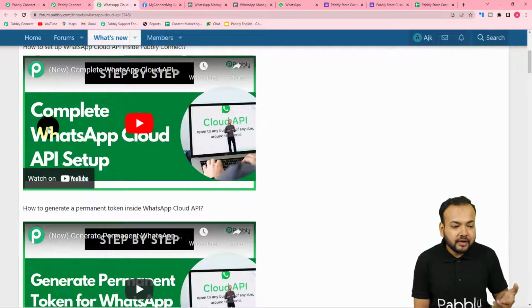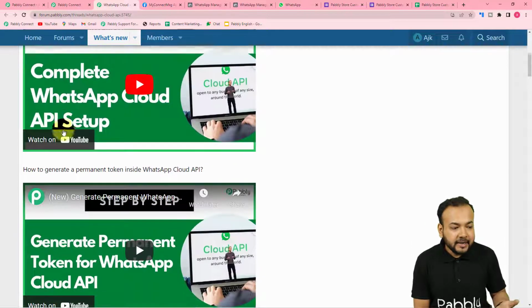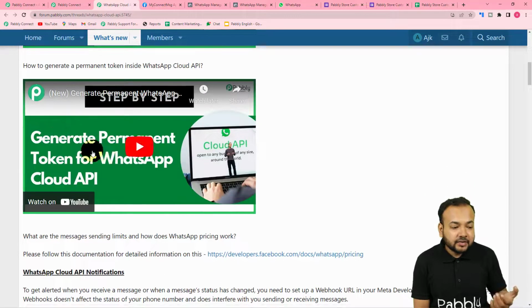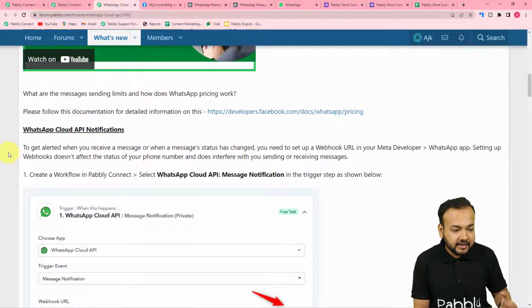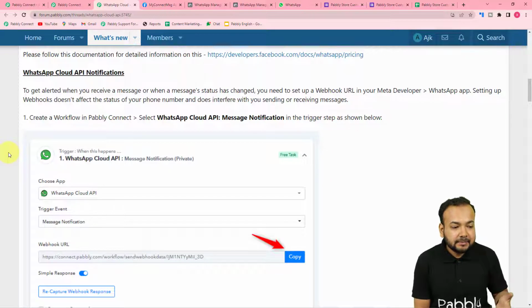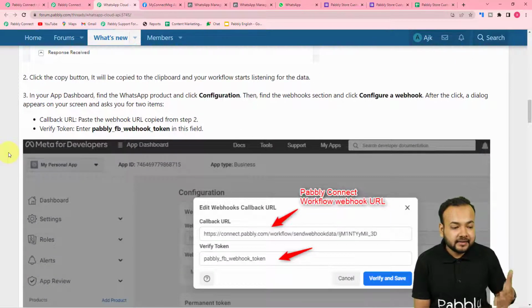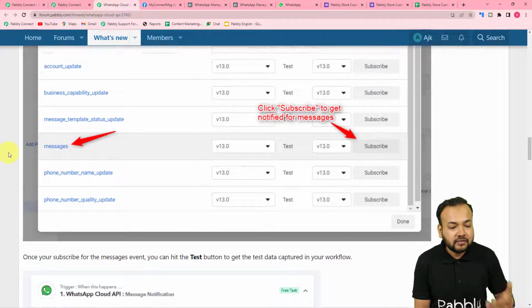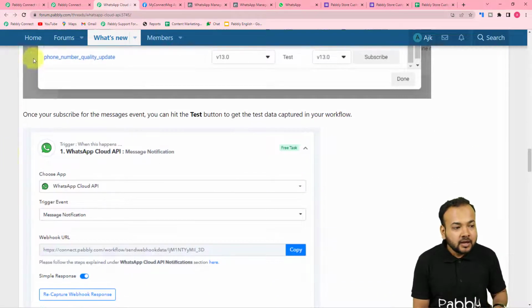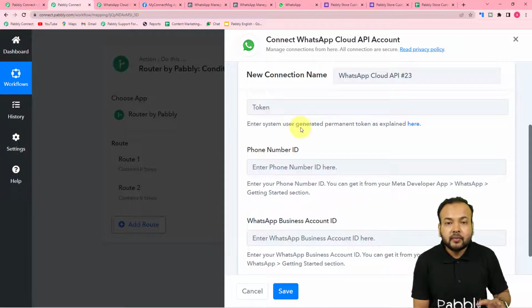First video is for the Cloud API setup inside Pabbly Connect. Second video is for generating the permanent access token of your Cloud API. And here you can see the steps along with the screenshots on how to connect the Cloud API in Trigger and in Actions, and you will find everything here. Okay. For these 3 things, I can show you my Cloud API setup.